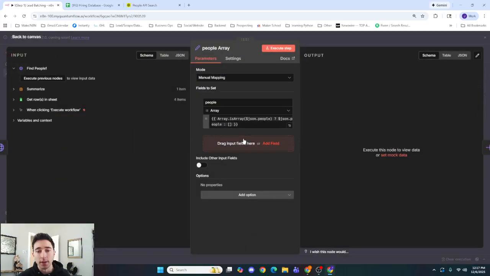And then we have to do this tricky people array node. And the only reason we have to do that is just because of the way that the data comes out from the Apollo API for the people search. It comes out in kind of like a jumbled mess. And so this helps turn it into a clearly defined array.